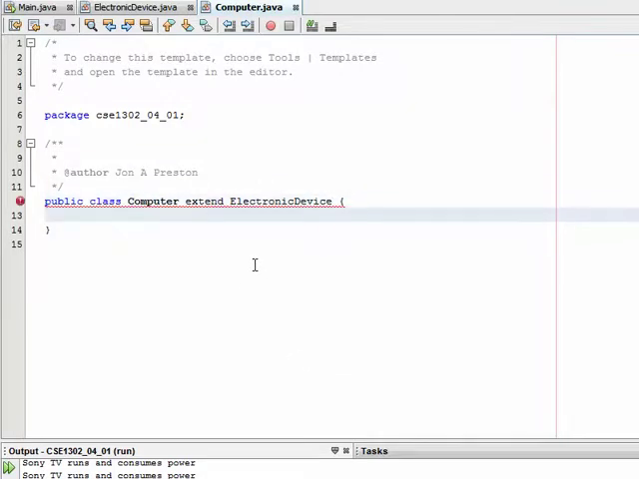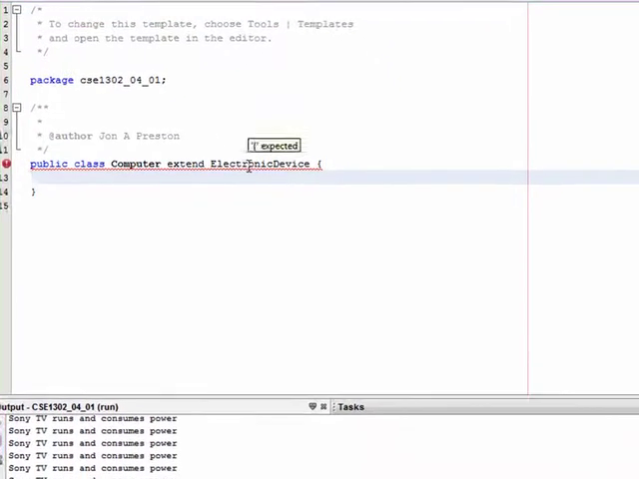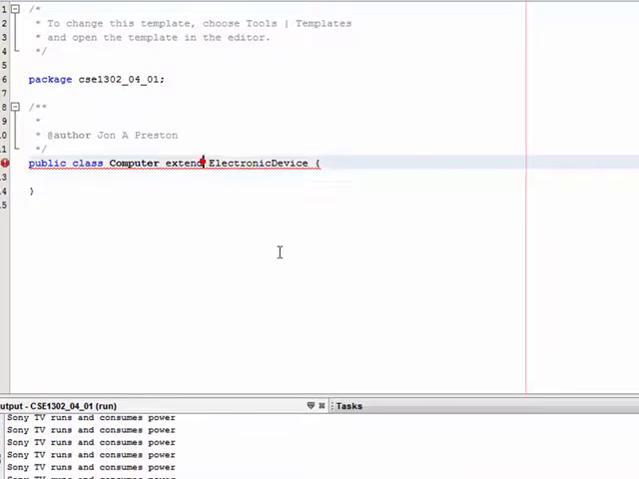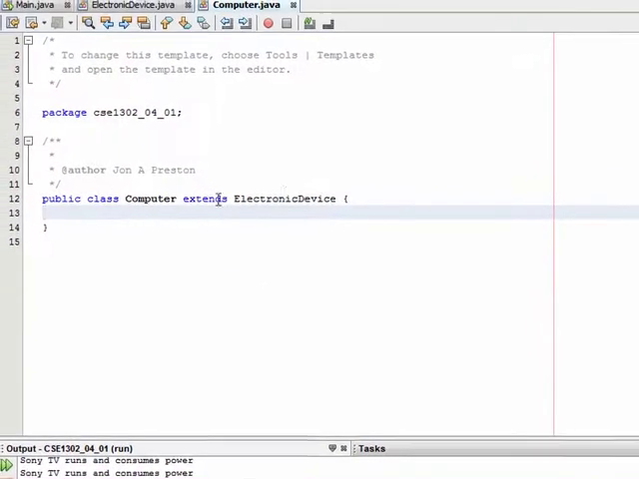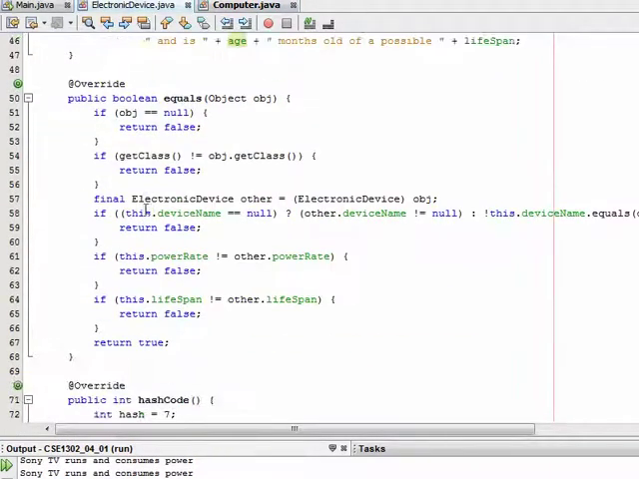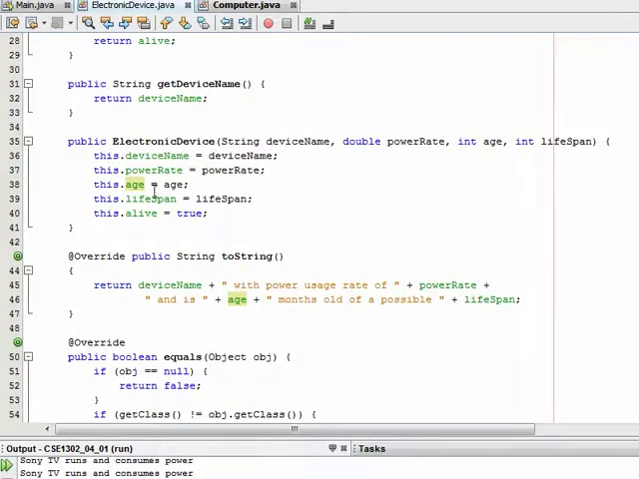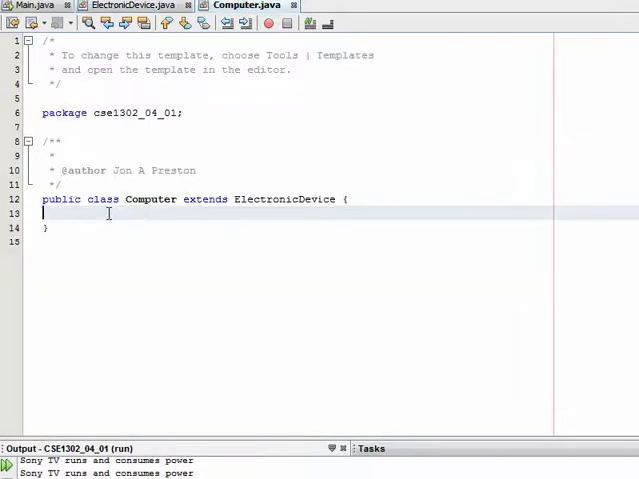And what this means is, sorry, let me fix my spelling here. The computer extends electronic device, and what this means is that everything the electronic device can do, including all of its properties up here and its methods, now the computer can do. This allows us to reuse code and just define what's new and different about a computer. So certainly a computer is an electronic device, and it should have a name, and it should have whether it's alive or not, and how old it is, and how much power it consumes.